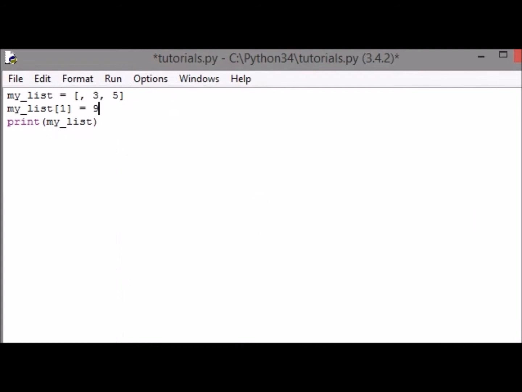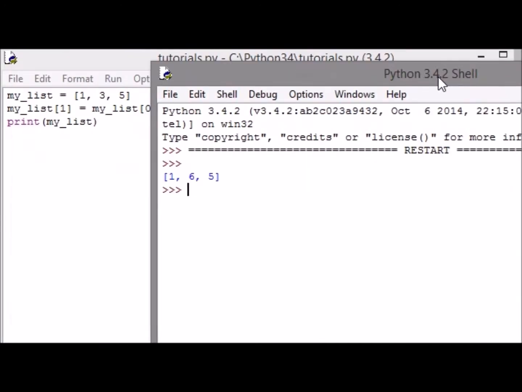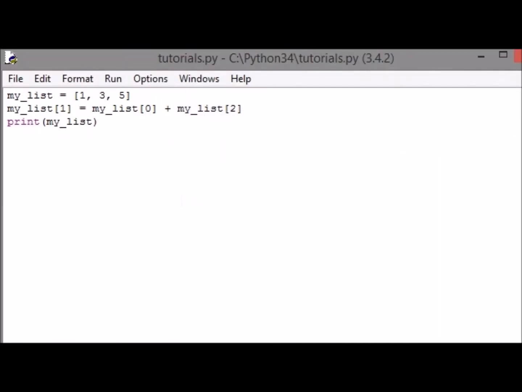You can also do some pretty cool things, like we can change list indexes by using other indexes. So I can do my list of 1 is equal to my list of 0 plus my list of 2. So this adds 1 and 5, so we get 6. And there we go. So that's how you can manipulate data.